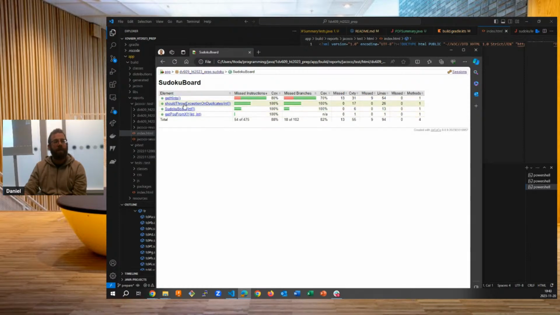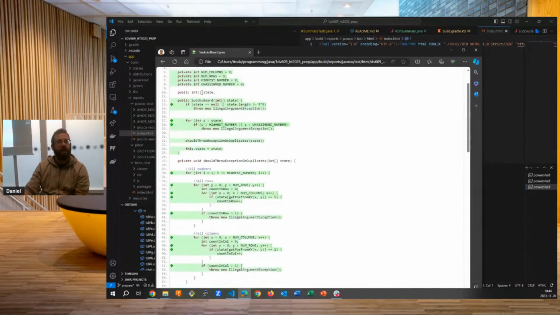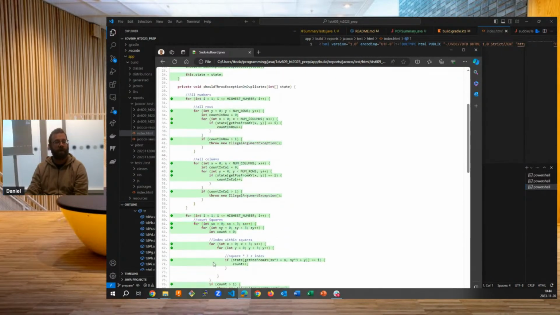But it should throw an exception on duplicates. The constructor is 100% tested. Get position from XY is 100% tested, but get hints is not tested. Let's look at that. We can look at the coverage report for the class, and we can see that by writing the unit test for the constructor the way that I did, I get 100% code coverage for this one.